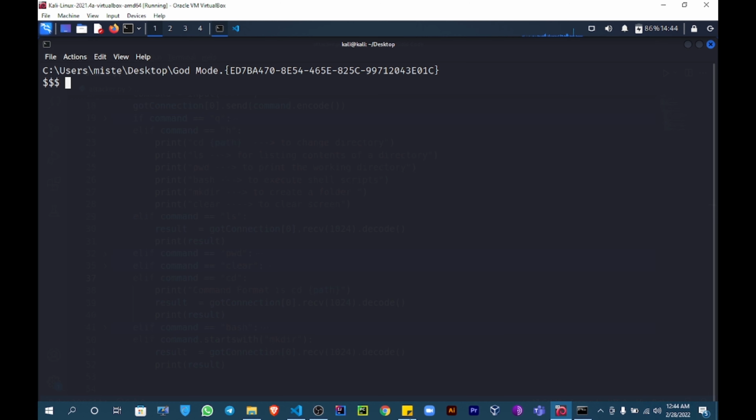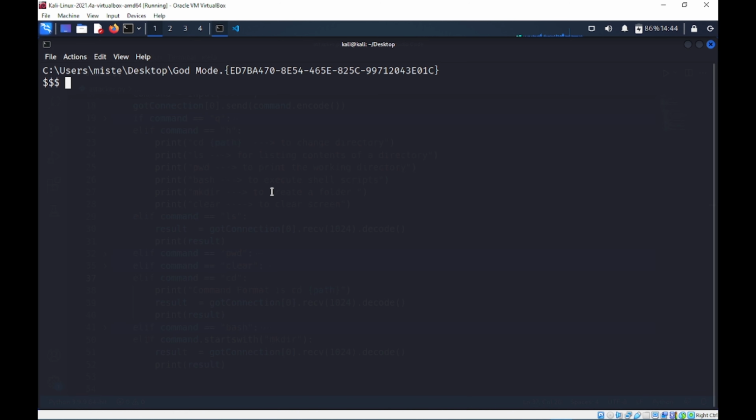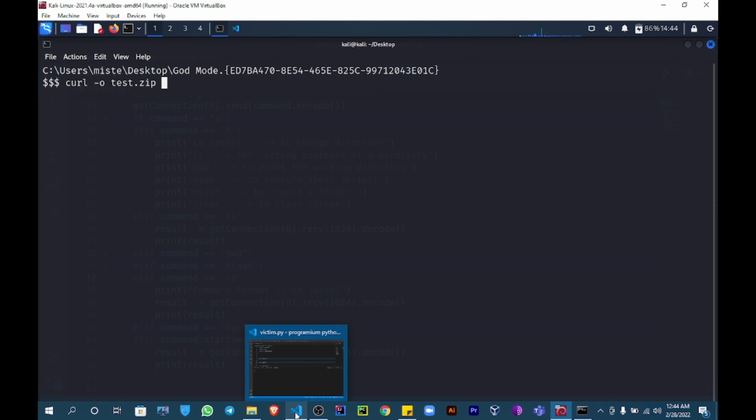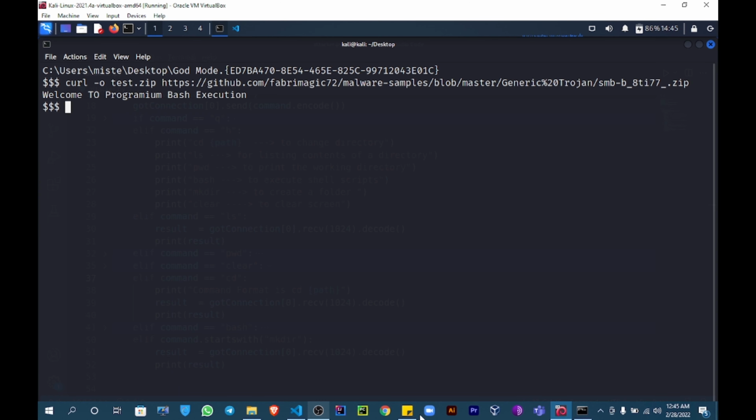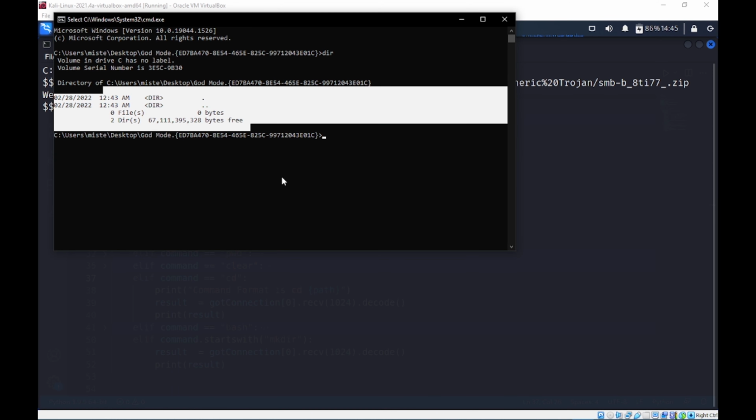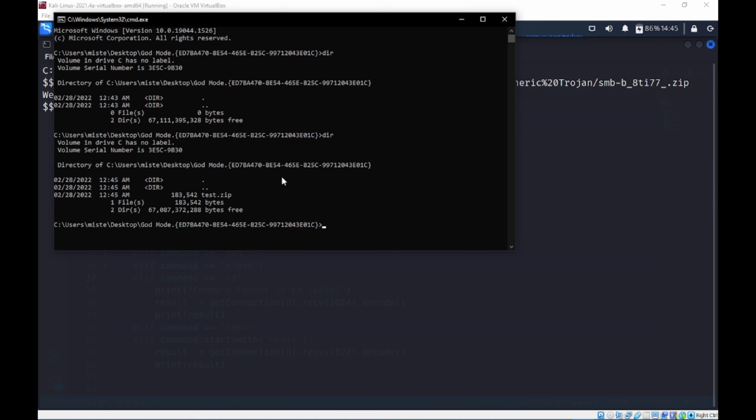Oh my god. So now what we have to do is use curl minus o, sorry, I am saying it as test.zip, and of course I should get the link of the file. Let's paste it here and enter. Okay, so let's see if that's downloaded or not. I am using dir, and now you can see that test.zip is here.